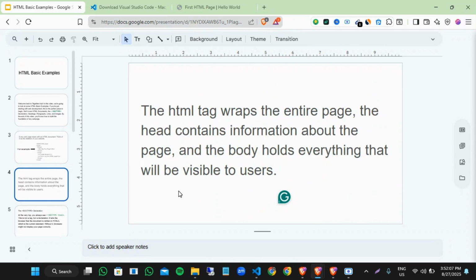So the HTML tags wrap the entire page. The head contains information about the page and the body holds everything that will be visible to users. Like what I said earlier, the HTML tags wrap everything together. We call it a website. Inside the HTML, we have head. That's where the information about our website is. Inside the HTML, we have something we call body. That's where the information that we want to pass to our users is, the content that we want to be visible to your users. That's where the content is.